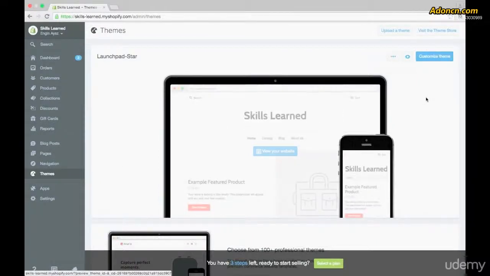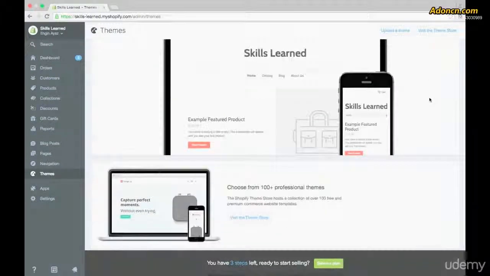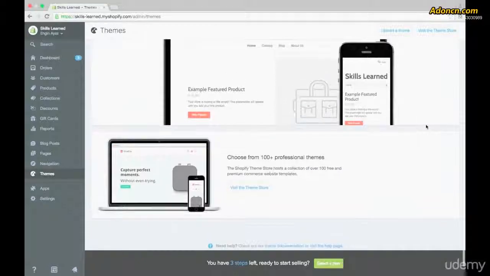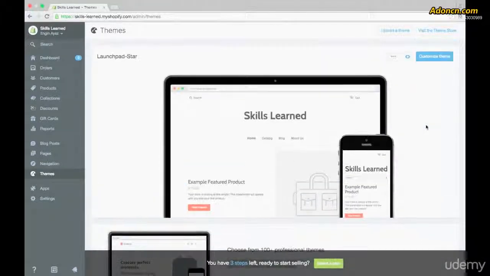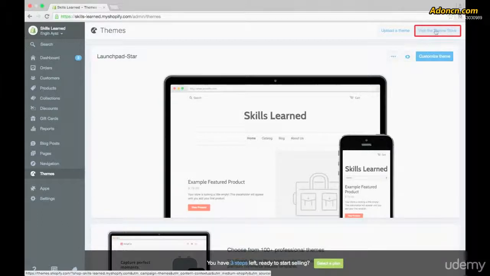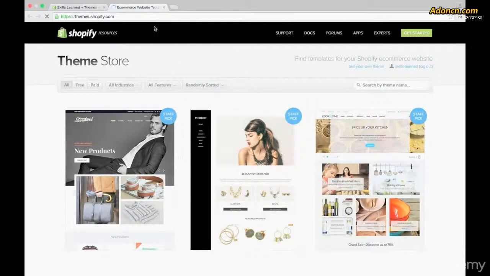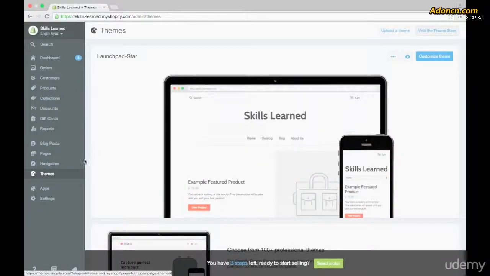So this is the way that our site looks right now, but we can actually go ahead and choose from many other different themes by going up into the top right hand corner and clicking on the Visit the Theme Store. If we go ahead and do that, the theme store will open up, and this is where we would be able to go in and select our themes.